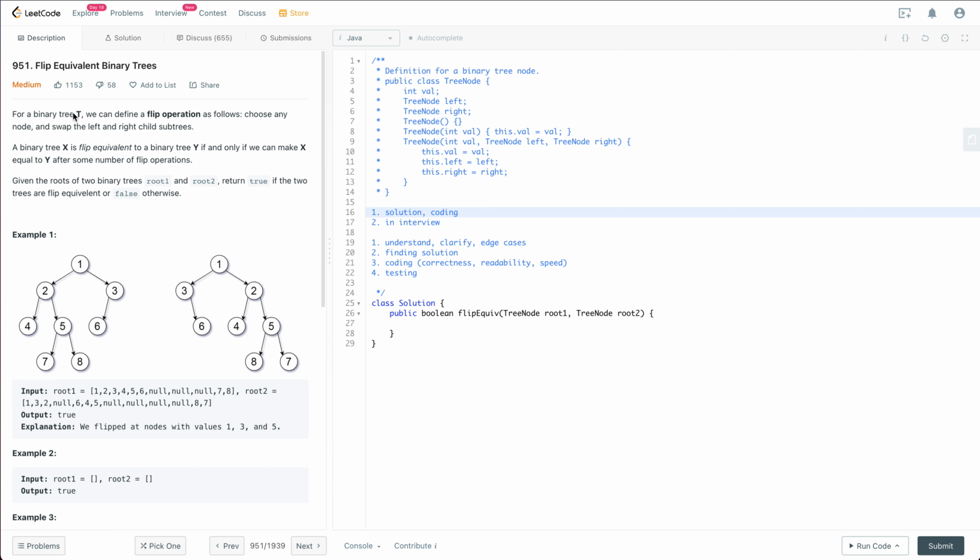So for a binary tree T, we can define a flip operation as follows. We can choose any node and swap the left and right child subtrees. So binary tree X is flip equivalent to a binary tree Y if and only if we can make X equal to Y after some number of flip operations. So given the roots of two binary trees, root 1 and root 2, we are going to return true if the two trees are flip equivalent or false otherwise.